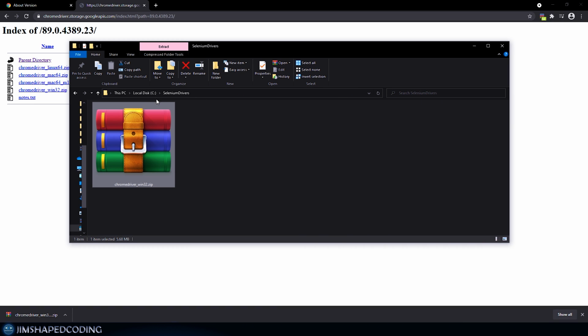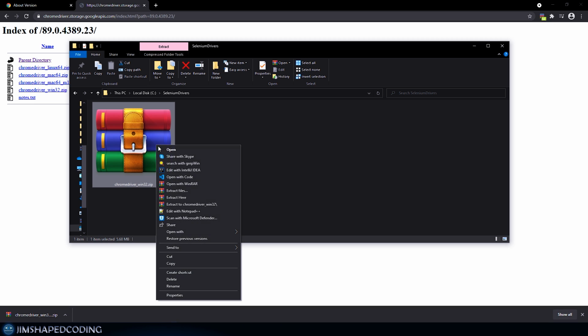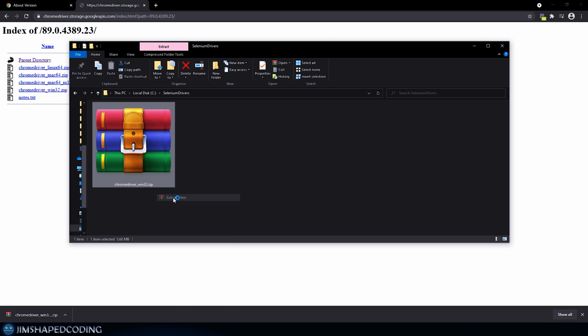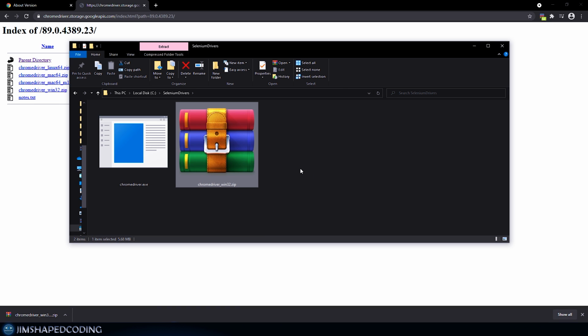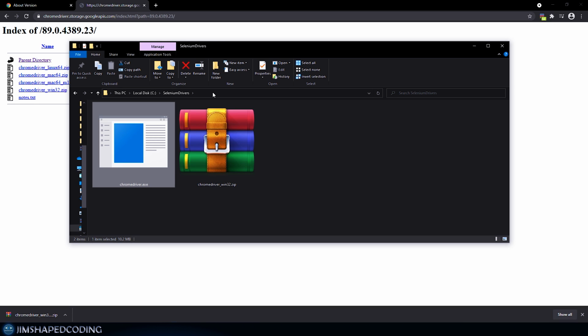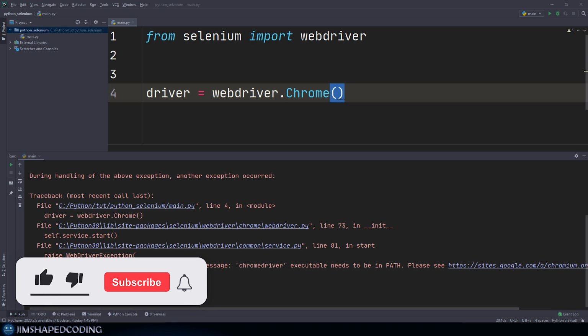So as you can see, the location would be C Selenium drivers like that, and again you can put it in whatever location you like. Right after that I'm going to extract the files in here. And as soon as I have done this, you can see that we got the executable file located in this directory. So it is a great start to solving the problems that we have when we try to execute this Python file. Perfect. So back to PyCharm now.